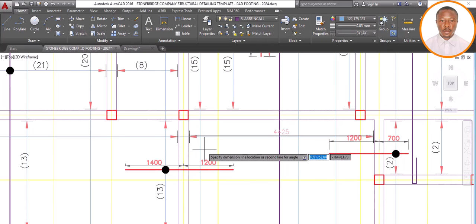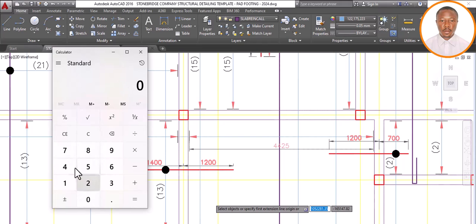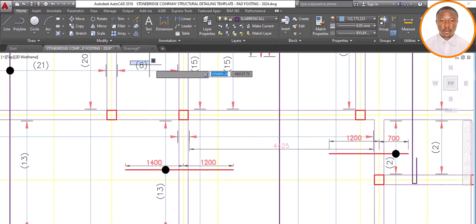What do we have? We have 4,425. Cancel this. 4,425 divided by 200. We are having 22. So we always add 1, that makes it 23. So that's 23. That's what we have. So I pick my number, 23. I copy this one and take it to that place where I have a 23.